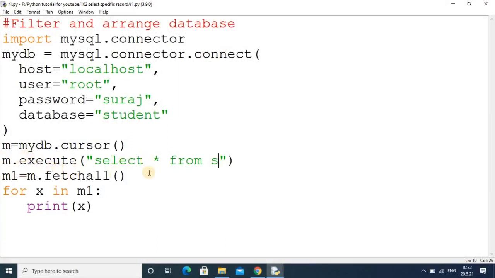So here in that execute query you have to do some changes. In that execute query we have seen select star from S, means we have done with the query command select star from S, and for that we use the execute method, and we are getting the entire table. But now we want a particular record, so for that you have to use the where clause.